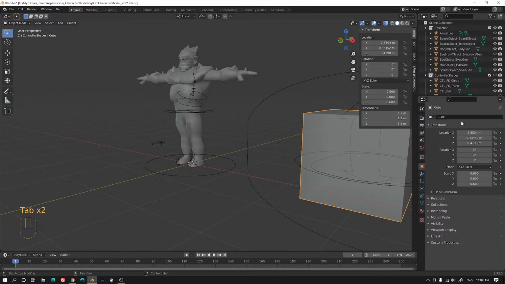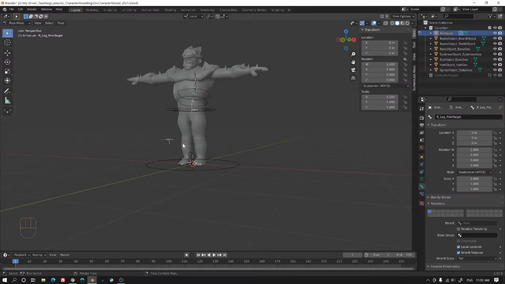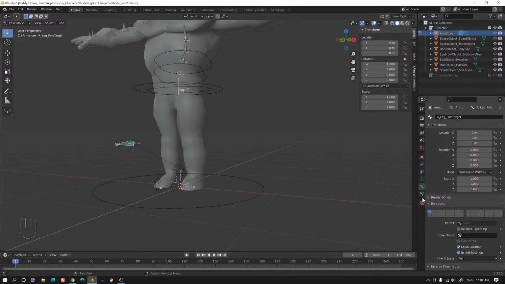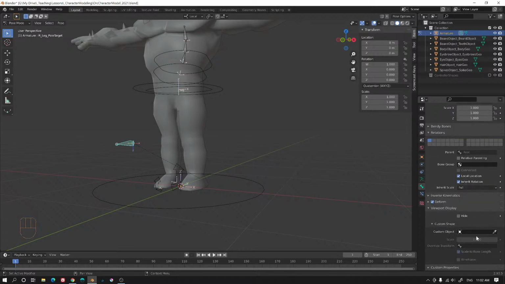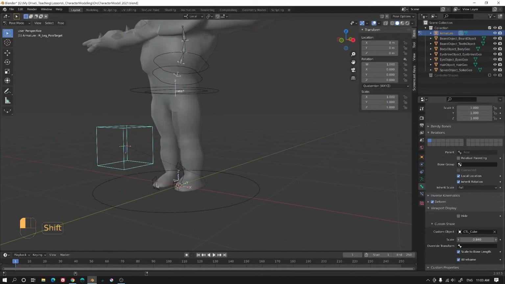And I'll just use that cube. I'll just call this CTL underscore cube. Okay, hide my controller shapes. For this guy, I will use that cube. And right here where it says wireframe, I'll check that on so it doesn't render the faces, it just gives us that. I'll just make this a little bit smaller.